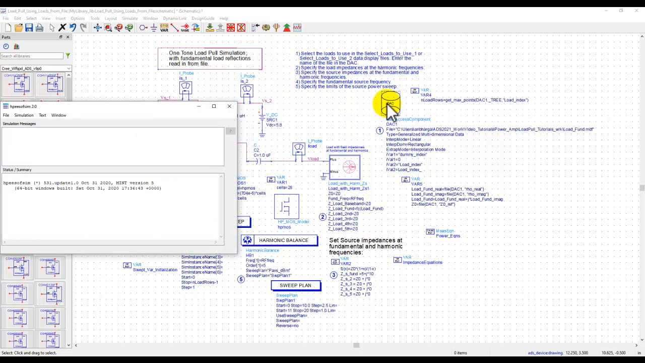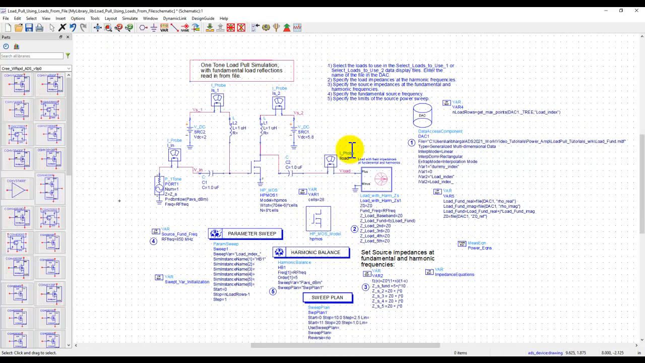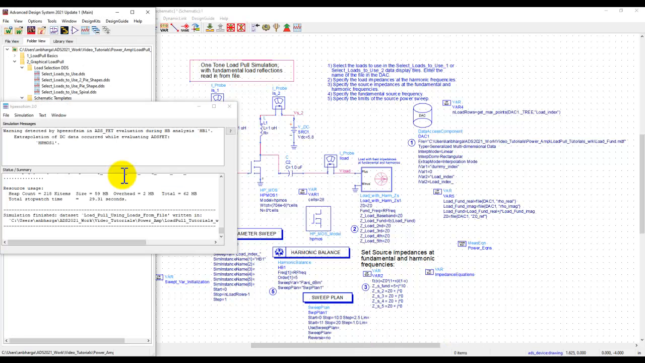Now it will open the file, it will read the index and keep on passing the load reflection coefficients to our simulator. And as you can see here, we are running around 180 harmonic balance simulations, resulting in overall 180 load pull simulations. While the simulation finishes, it takes a few seconds to run and open the data display.